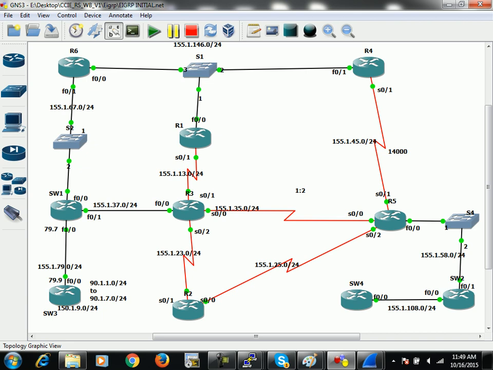So in case they ask you to perform unequal cost load balancing in a ratio of 1:2 or 2:3 or something like that, then you have to achieve it in this manner. And remember, unequal cost load balancing can be done with the help of variance only. Along with variance, you will need to modify your bandwidth and delay values. Understood? So in this manner, you can perform unequal cost load balancing.